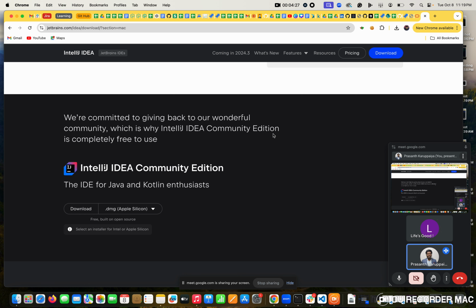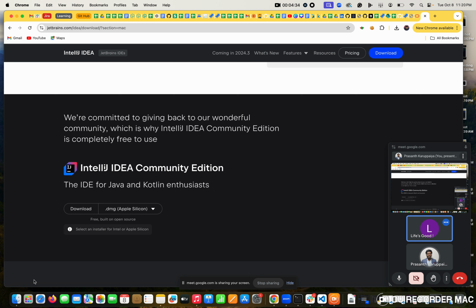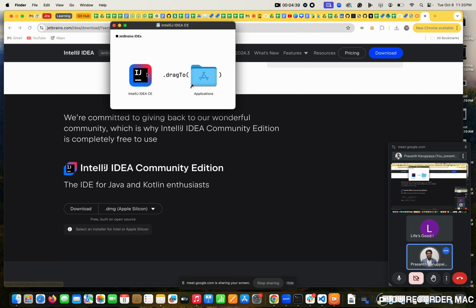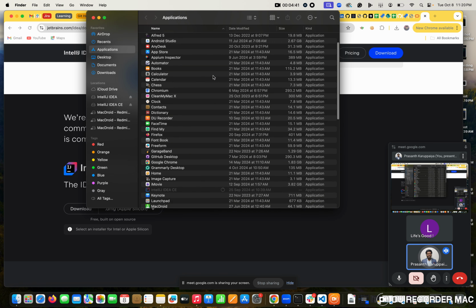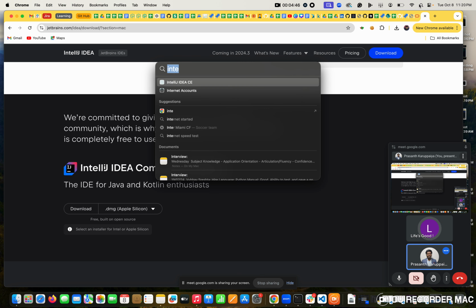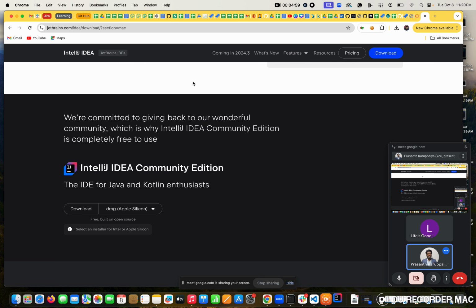Now I'm going to open IntelliJ, the first one. I haven't installed it yet. Previously I downloaded it, and this is the one I'm going to install right now. For Mac it's just drag and drop. For Windows you double click and open. Yeah, I have this IntelliJ IDE. Now I'm going to open the IntelliJ IDE, the community edition, so now it will open.